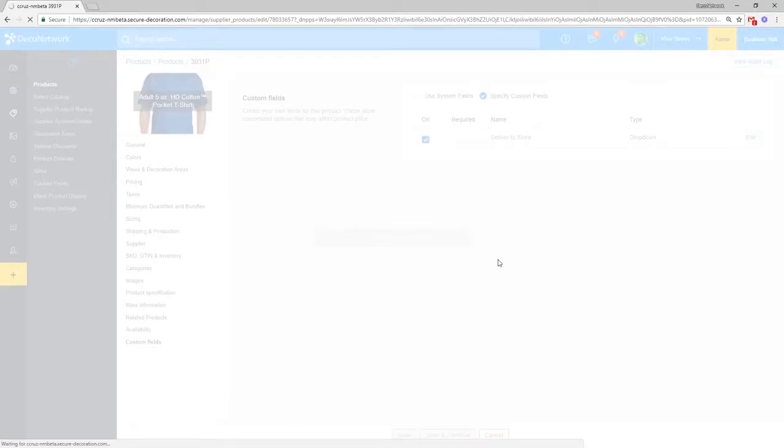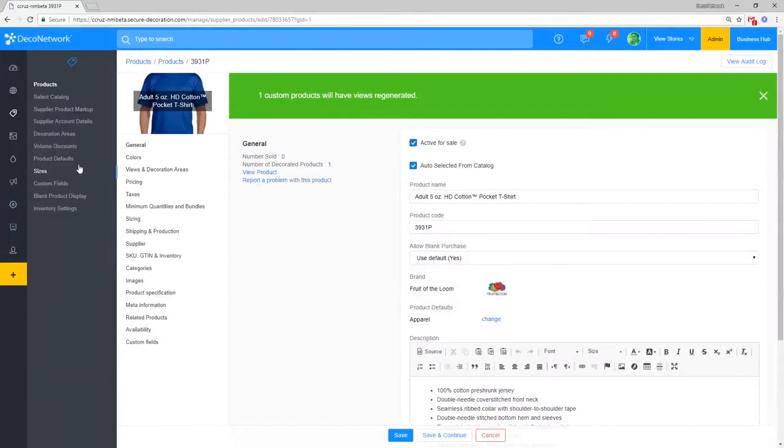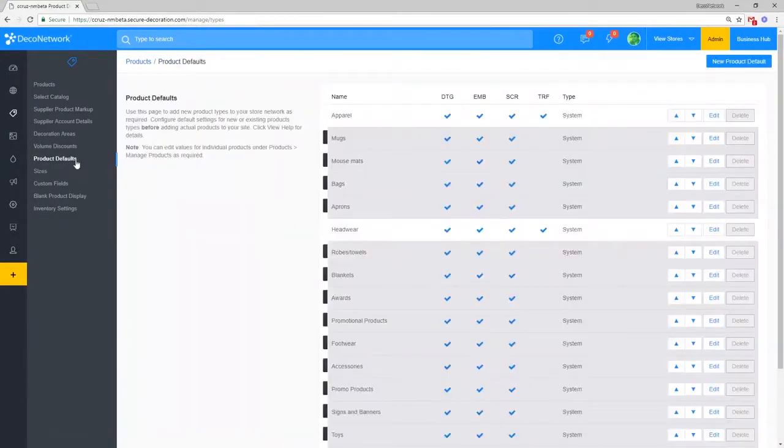You can also enable that custom field for an entire product group, or how we call them, product defaults. If I click into product defaults from the left hand side products menu, you'll see we have a list of different groups that we file products into, and these are fairly broad, things like apparel, mugs, headwear, aprons. Any apparel that is coming from the DecoNetwork catalogs is filed into the system apparel type, similar with the headwear and things like that.